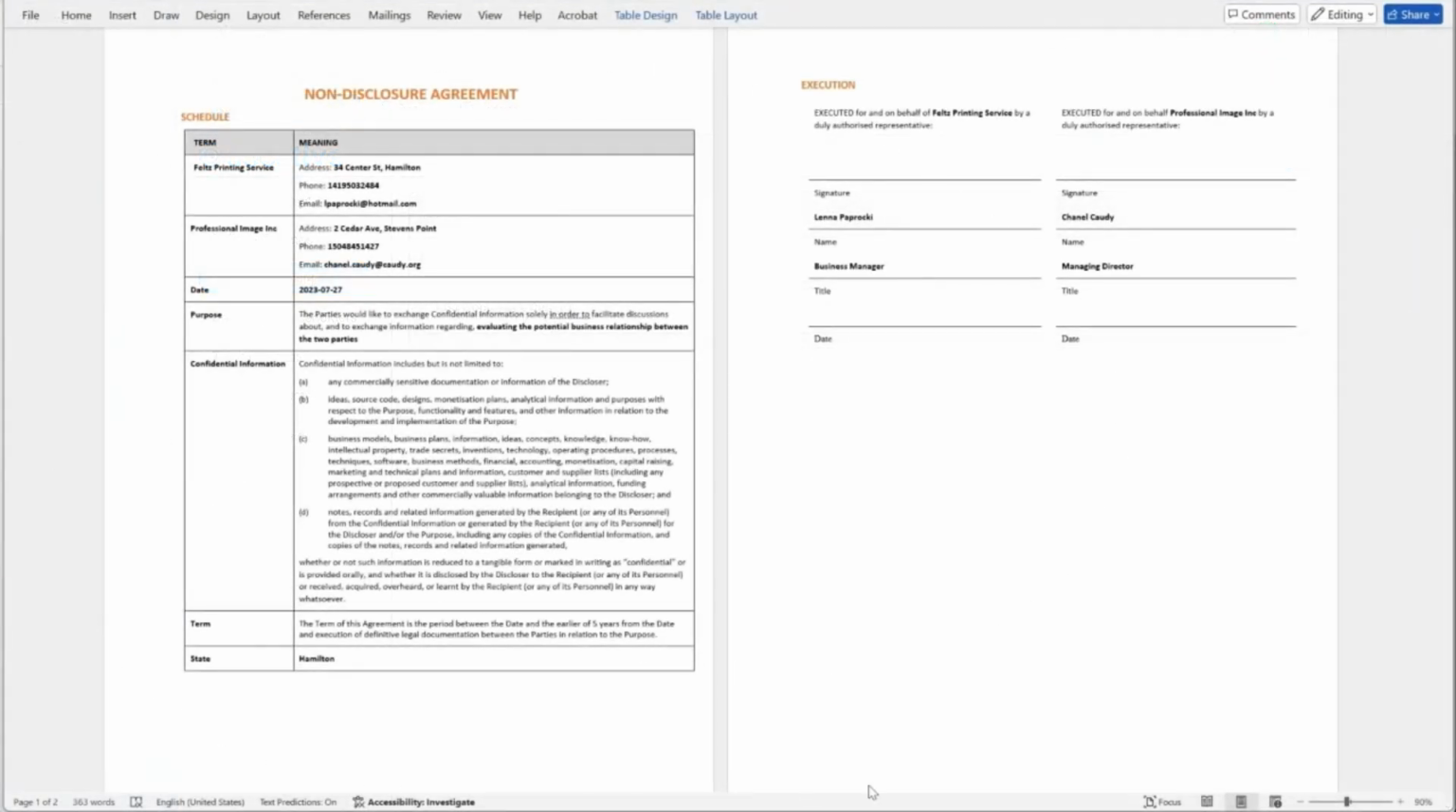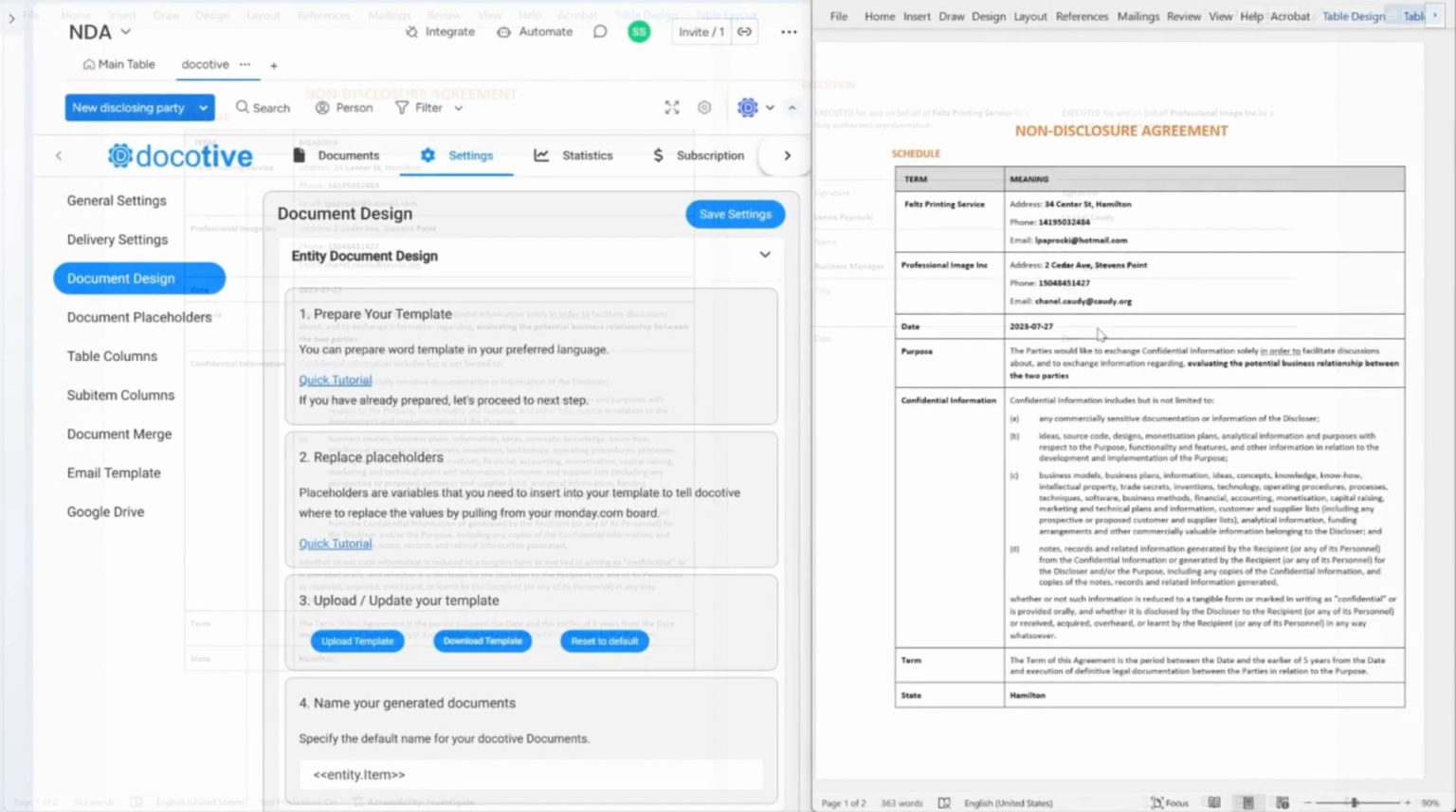I want my generated document to look like this. The Docotive app also provides quick link tutorials to help prepare Word templates and replace placeholders in them. Let's look into it. I have my Word template now.